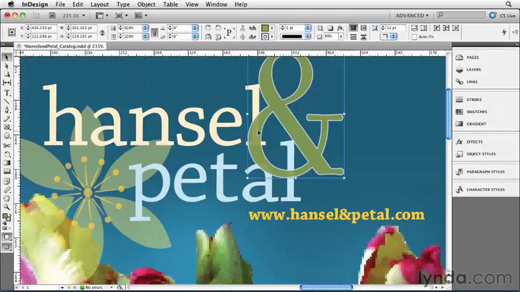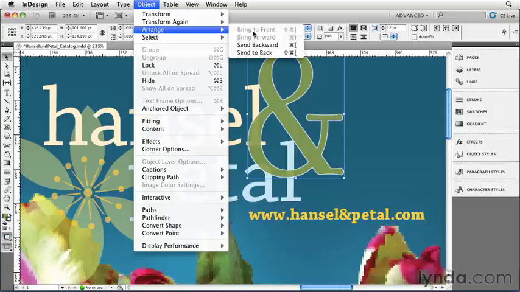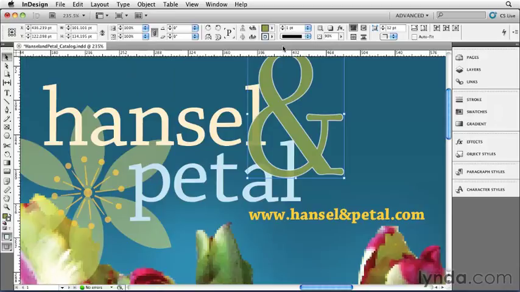Now, this object does have a little bit of transparency applied to it, so you can sort of see through it to the text underneath, but it is obviously sitting on top of all those other objects. Now, what if we want to put it behind the word Hansel? Well, I'll go to the Object menu and choose Arrange, and then choose Send Backward. Nothing happened, right? Well, it doesn't look like something happened, but it really did.